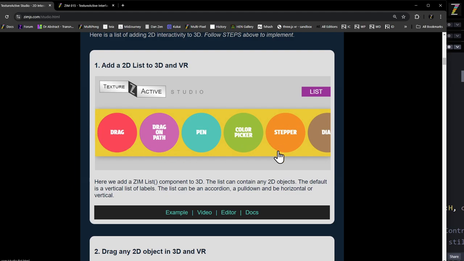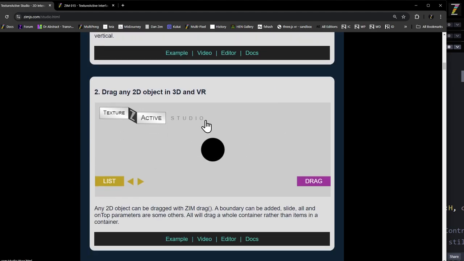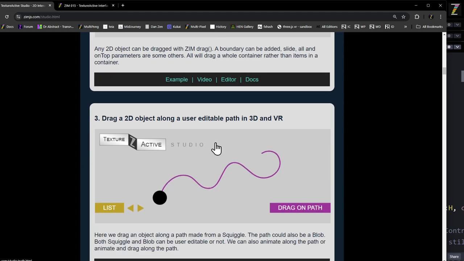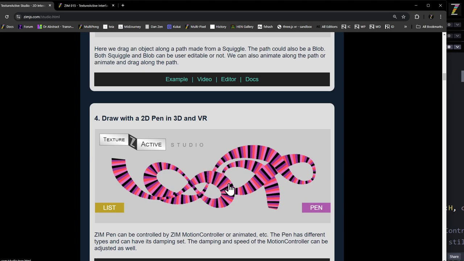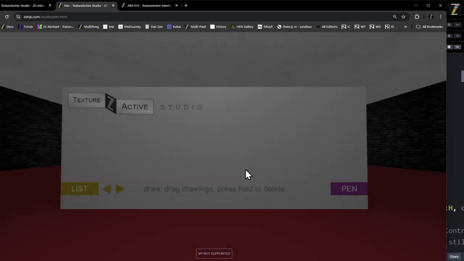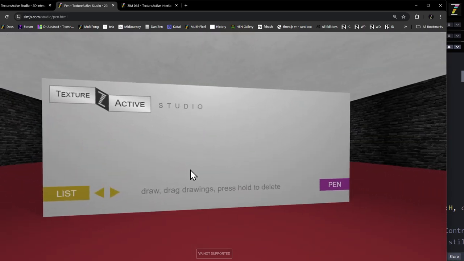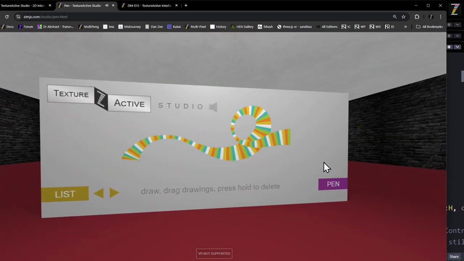And there's the first one. Here's just dragging, and this can be done in VR or 3D. And here's dragging on a path. If you go in here, you'll go into the studio. So now I'm in the studio, and now I can do a draw.